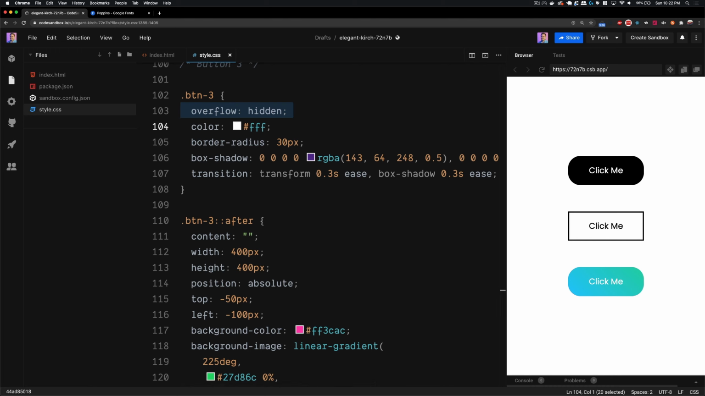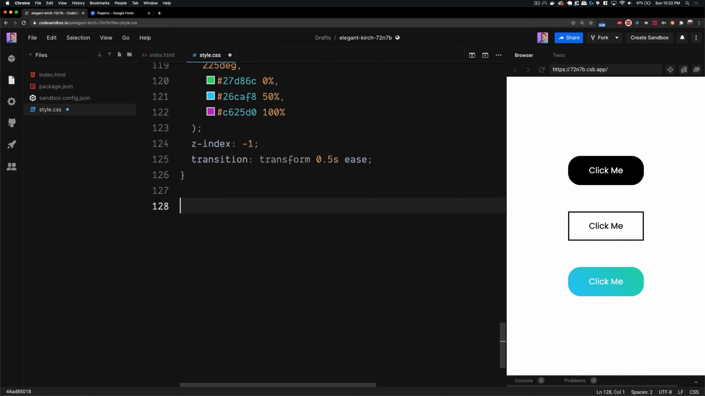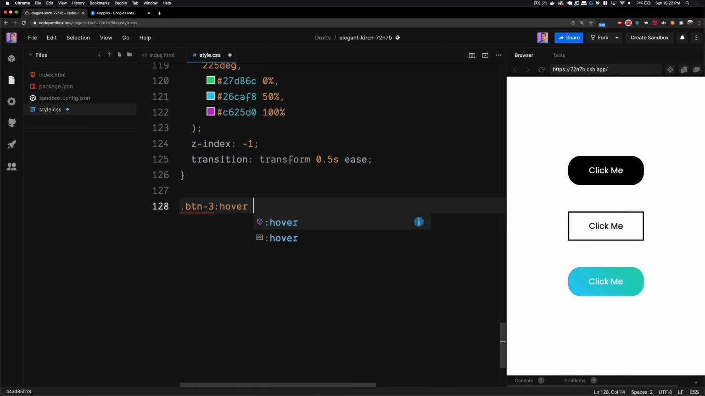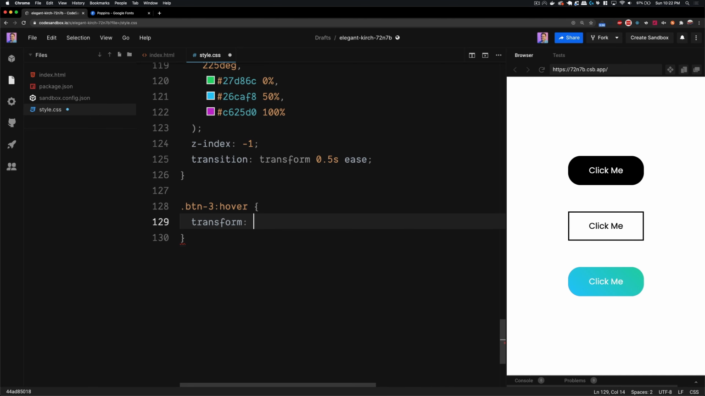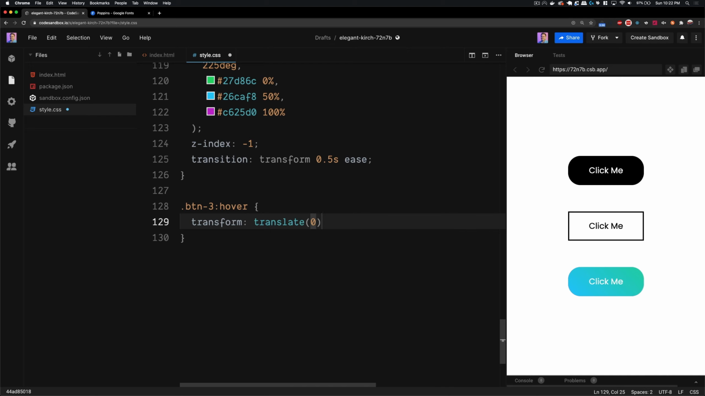All right, so now what we can do is just add a couple more hover styles here in order to get that really cool gradient effect. So on button 3 hover, what we want to do is change the transform first. We're going to do translate. On the x-axis, I'm not going to move it at all, but on the y-axis, I'm going to move it up just a little bit, and I'm just going to do 6 pixels.